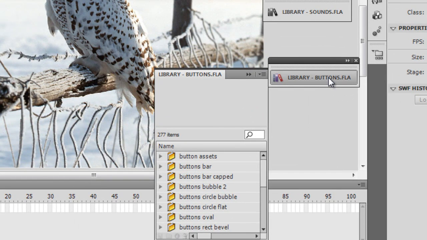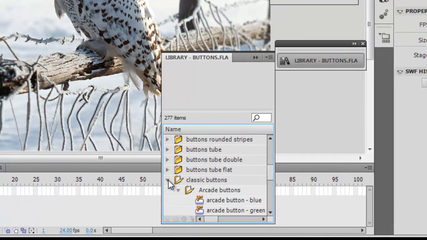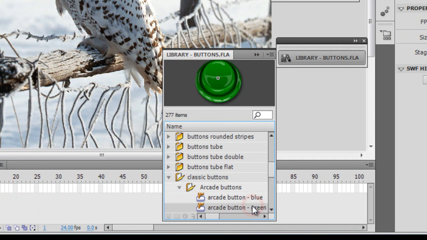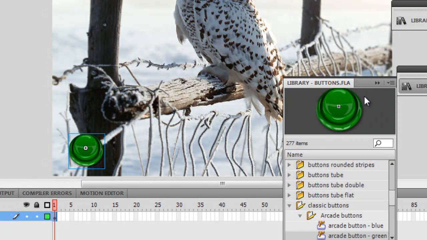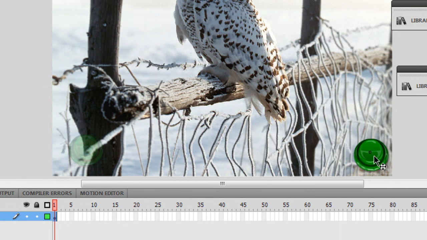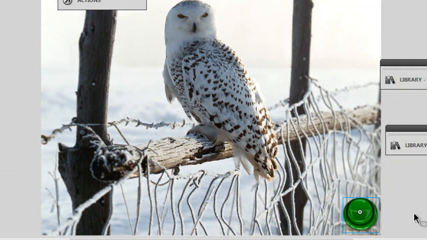I already have the buttons panel open, so I'll dig inside the classic button folder and pull out, let's say, a green button. Let me place it out here, close it up, and drag it to the right hand side corner. Now guys, this button on the display list will have an index of 3. The three pictures have an index of 0, 1, 2. So the item that you bring in last will have the highest index, and it'll show up on top.